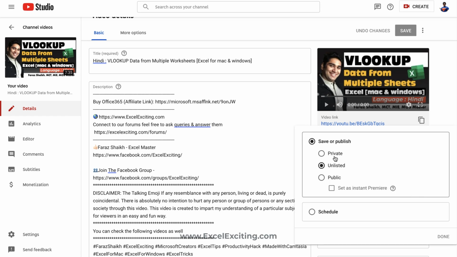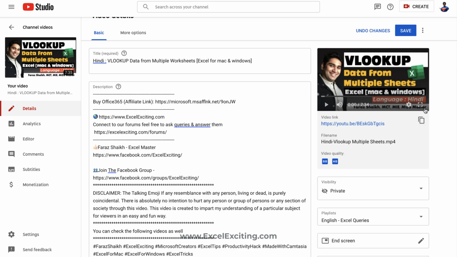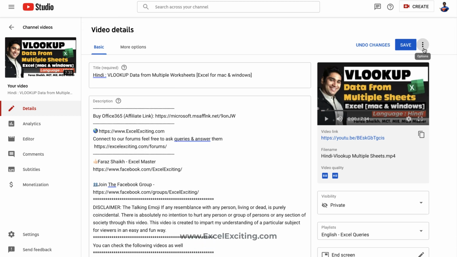Now if I change my settings to private, and I want to enter somebody's email ID, unfortunately I cannot do that. Let's say done, and I find this option with 3 dots over here, but still I can't find that option. How can I share them?